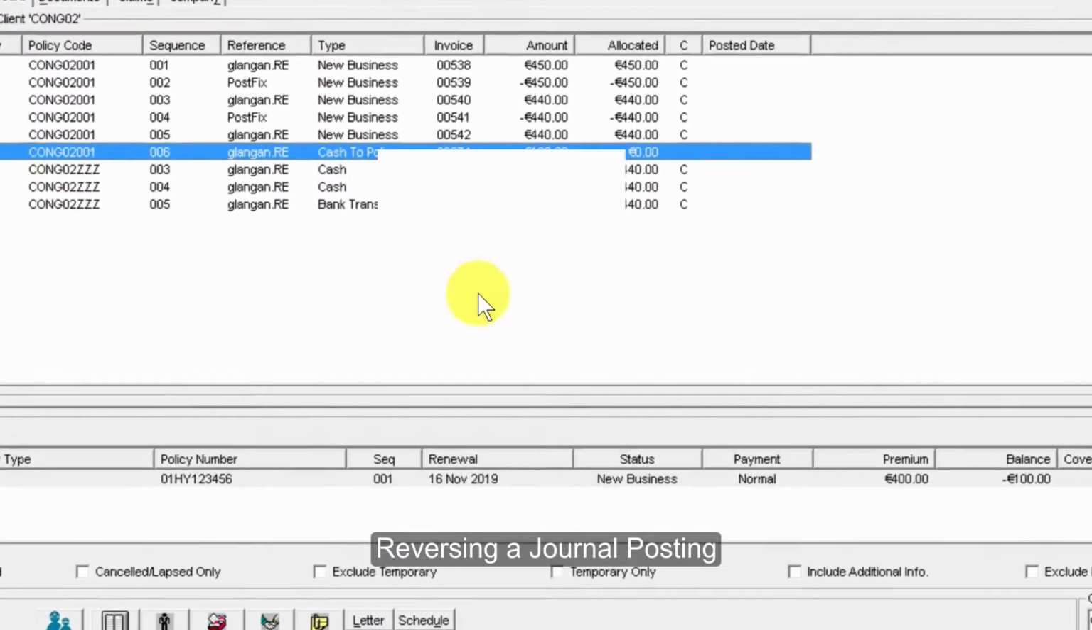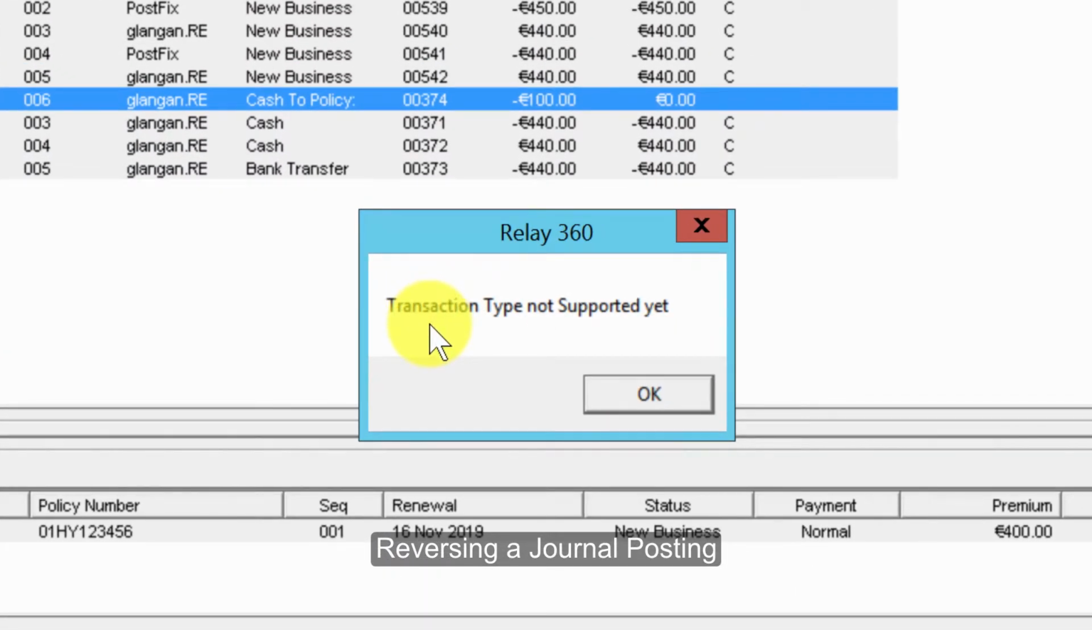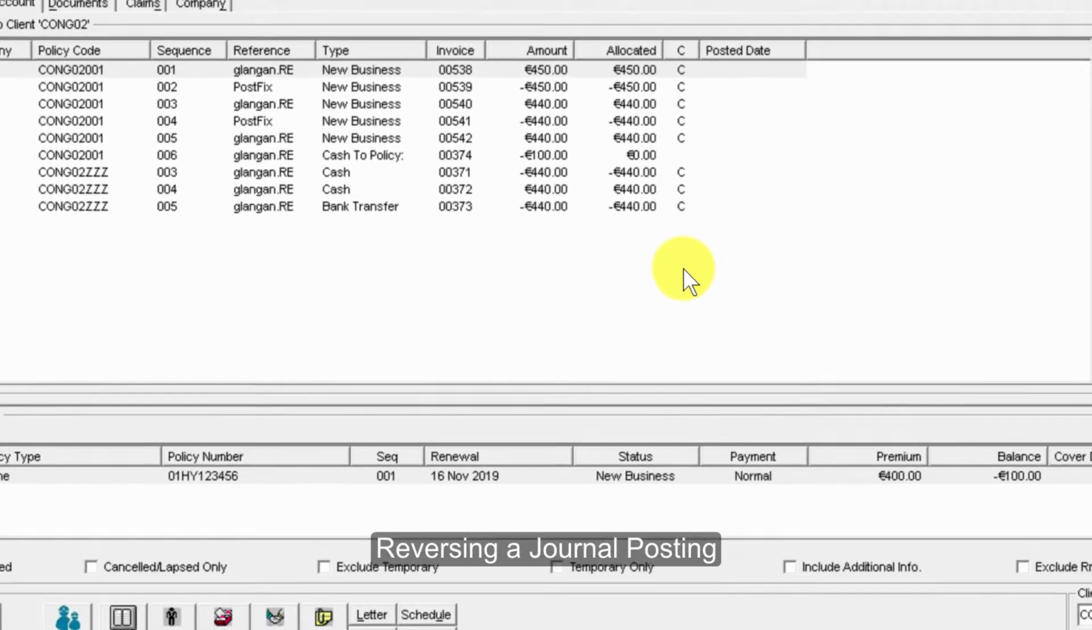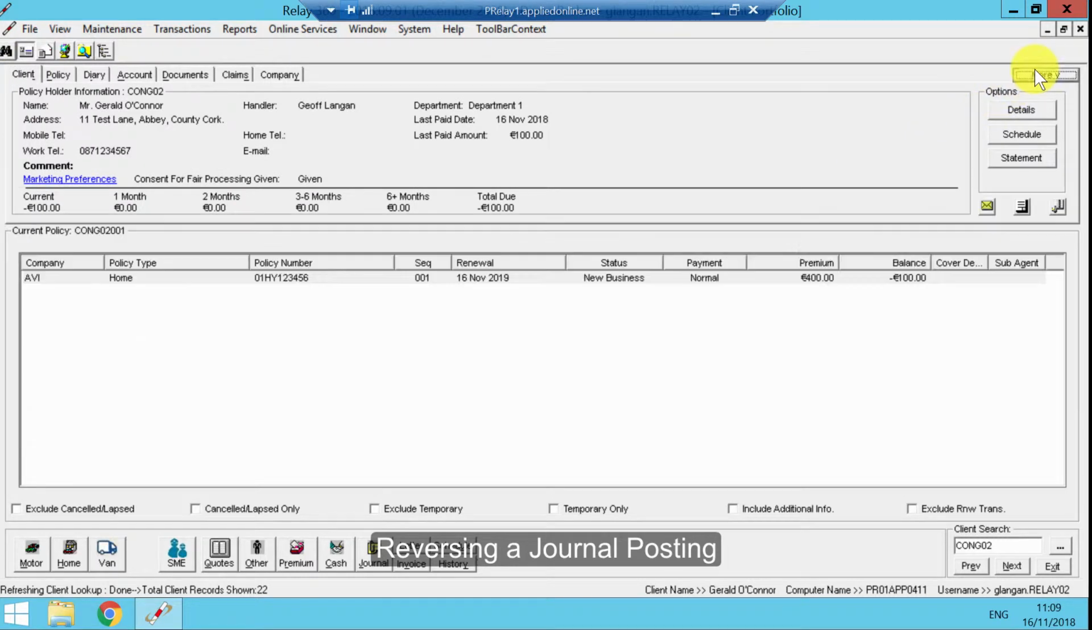If I right click and post an error, again, I'm going to get the same message that we got for trying to reverse a wrong payment type. Transaction type is not supported yet. So in other words, it's not possible to postfix a journal. So to reverse it is very simple. You just basically do it again.